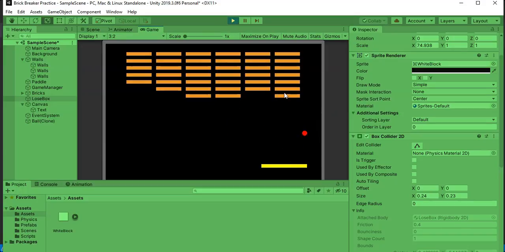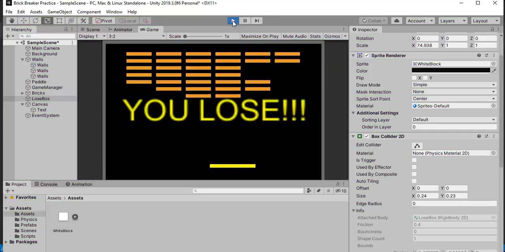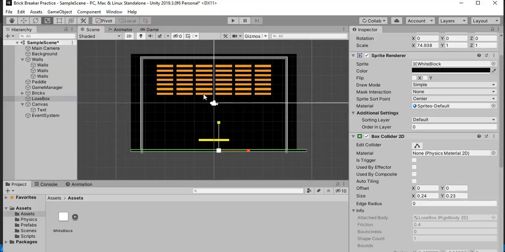Okay, so now that you have simple brick breaker or breakout, you know, there's ways that you can add to it. Have a score counter, have blocks have multiple lives. Try out some new things and do something different.